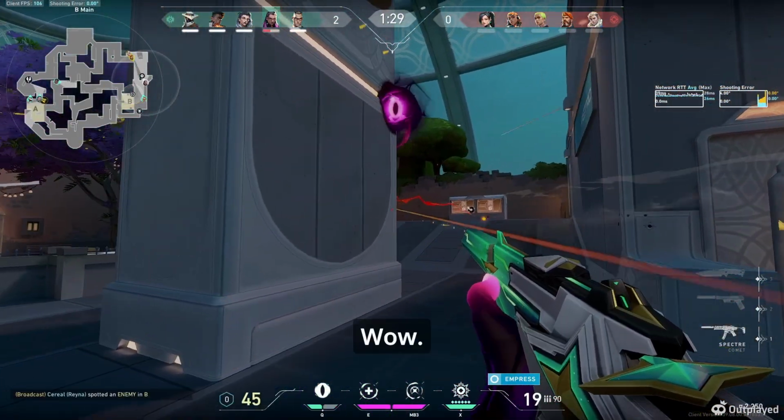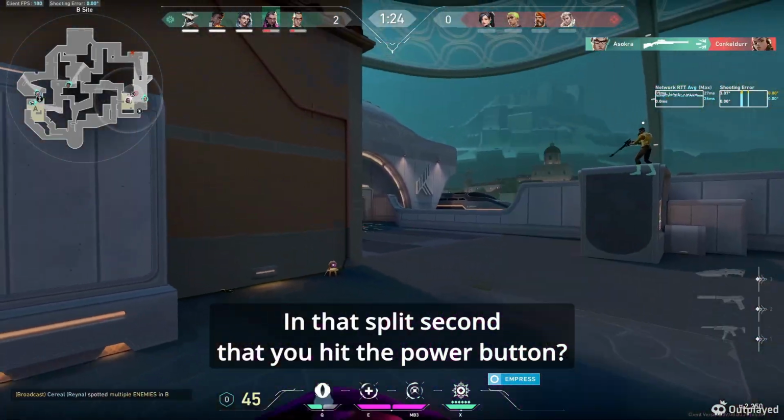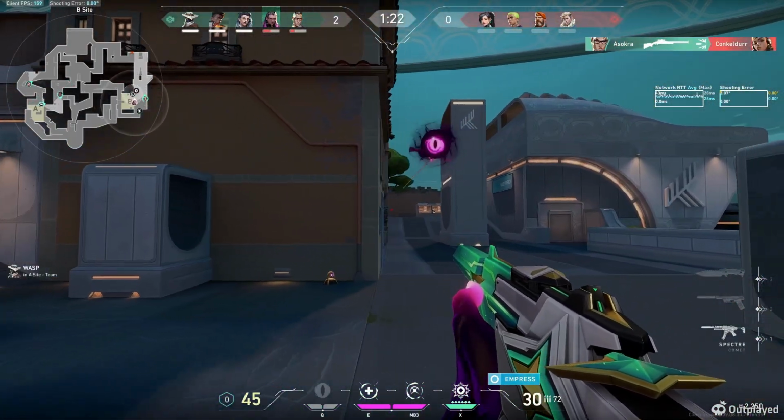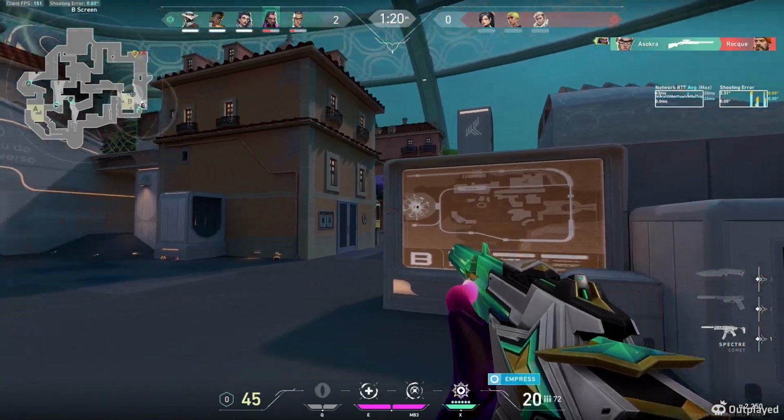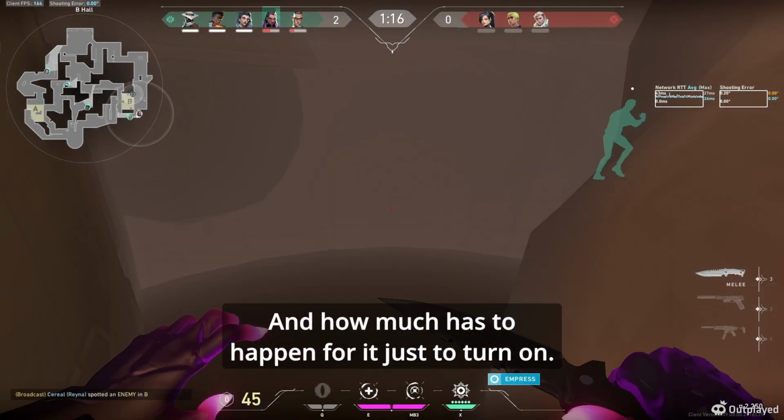Programs all the way down. Wow. And this all happens when I hit the power button. In that split second that you hit the power button? Yeah, this is all happening. That's incredible. It really makes you appreciate how complex these things are and how much has to happen for it just to turn on.